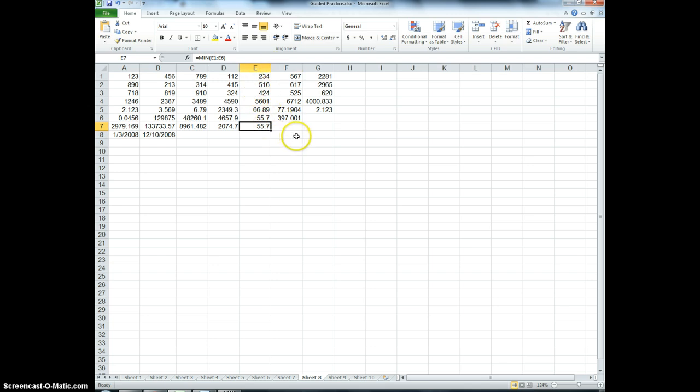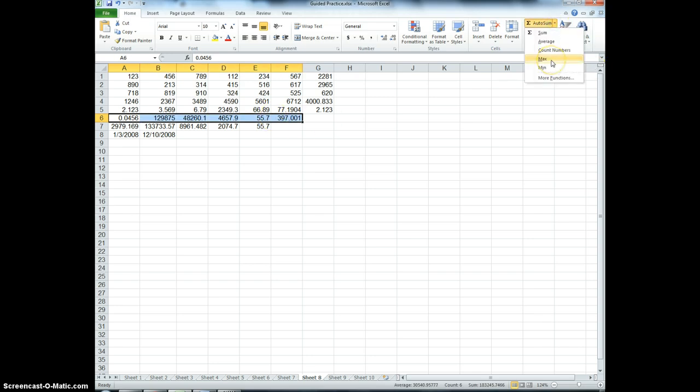All right, so now let's move on to G6. In cell G6, use the max function to find the highest number in the range of A6 through F6. So highlight the range A6 through F6, come up to your drop down menu, and this time we're going to choose max. And that is the largest number in that range of numbers.